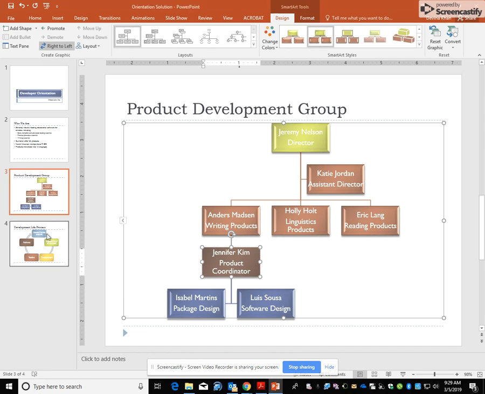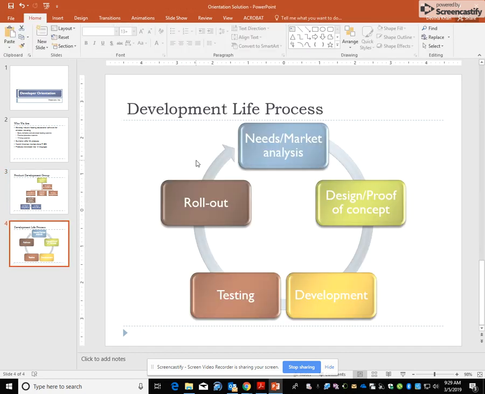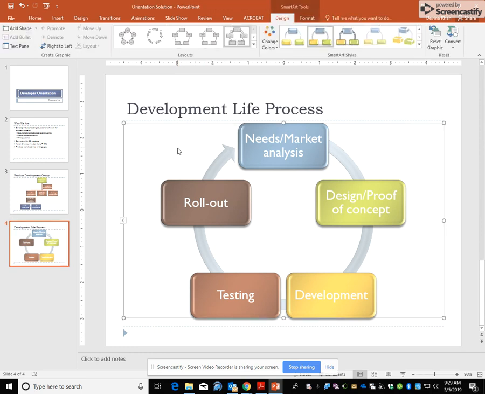Click slide 4, click the SmartArt graphic to select it, okay? Click the Testing shape, and on the SmartArt Design Tools tab, click Move Down. Okay, so what happened? It changed the location of the shape. All right. So the shape moves one position in a clockwise direction.